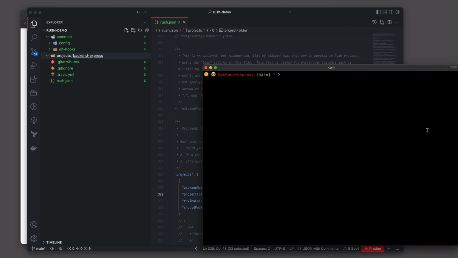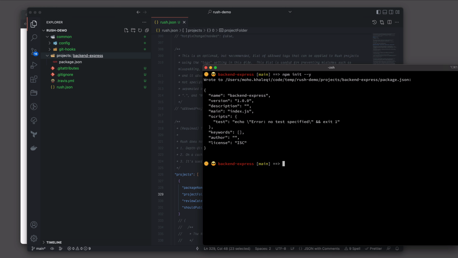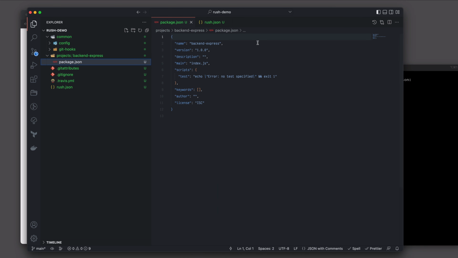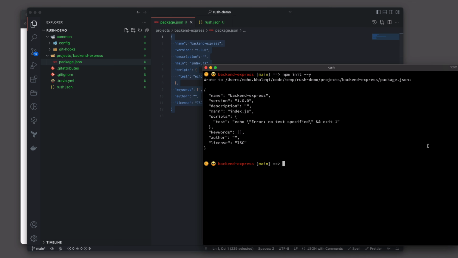Let's just quickly create package.json: npm init dash dash either y or s, I don't remember exactly. Yes, it's y. So we have package.json as well. It's backend express, really nothing.